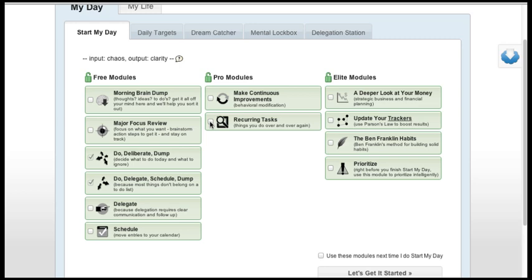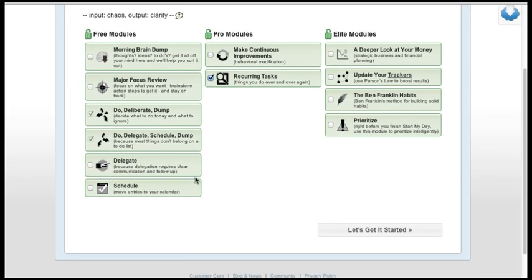All right, so let's just go ahead and look at recurring tasks. And you'll notice here that we are not doing the morning brain dump. We're not doing major focus review. We're not doing delegate. We're not doing anything else. We're just doing the 2 required steps, do, deliberate, and dump, and then do, delegate, schedule, and dump. And then now we're adding recurring tasks.